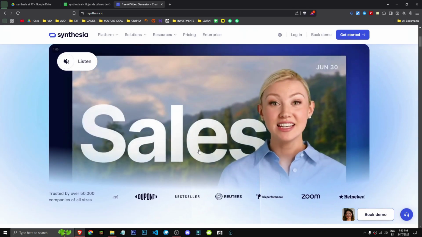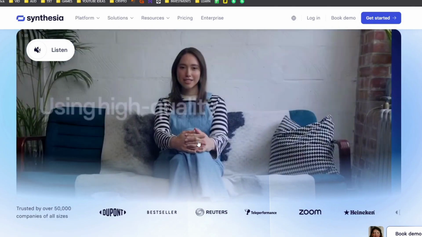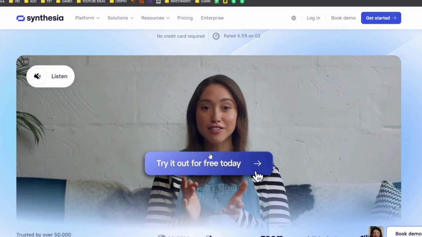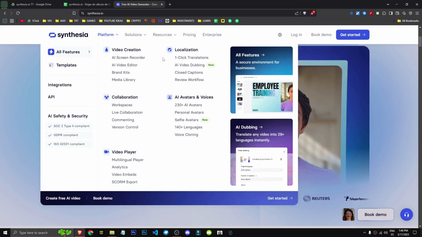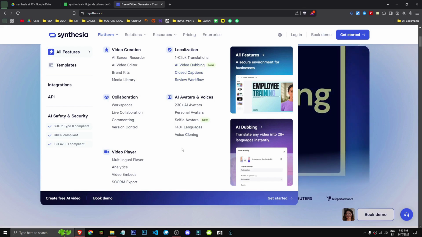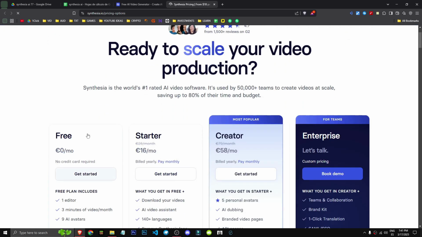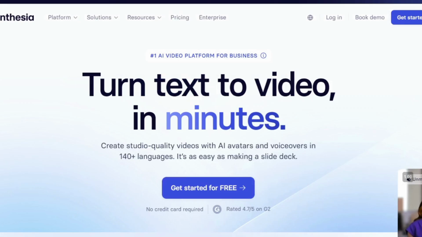They explain the various features, like creating voices, avatars, videos, and translations. You can even translate a video with one click. They offer audio dubbing and many other tools. While they have pricing plans, you can test some features for free. So that's SYNTHESIA in a nutshell.